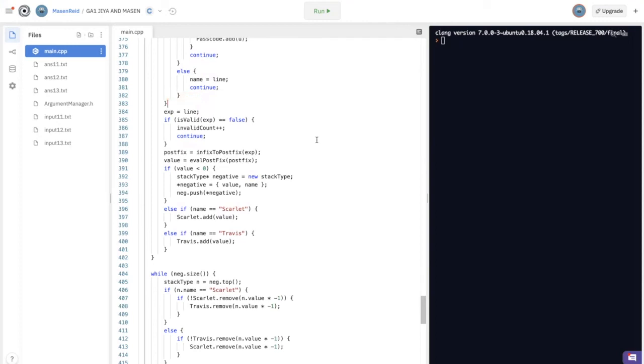Otherwise, if it doesn't start with an alphabet or a letter, we're going to set the string expression to line, and then we're going to check if the expression is valid. If it's false, we're going to increase the count and then continue. Then the string postfix is going to be the infix to postfix of the expression, and then the value is going to be the evaluation of the postfix string from earlier. And if the value is less than 0, or if it's negative, then we're going to create a new stack type called negative.